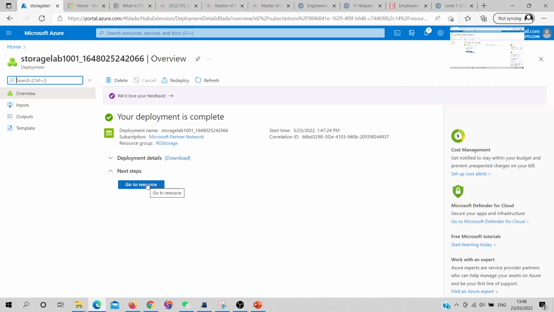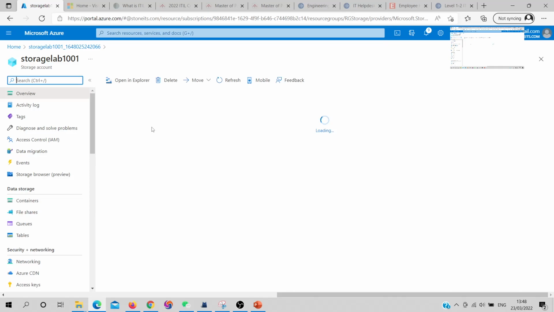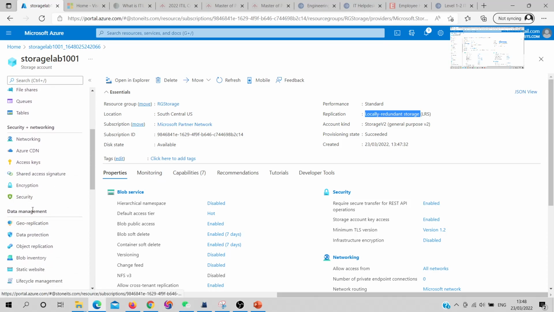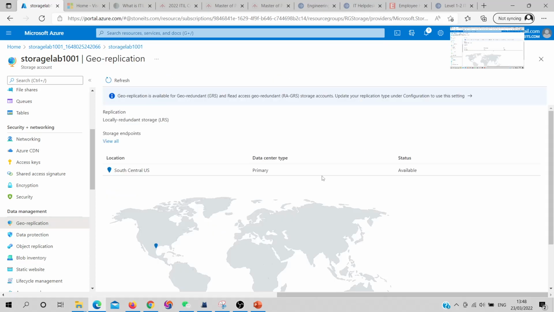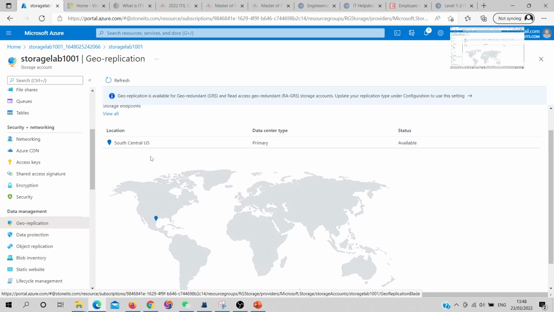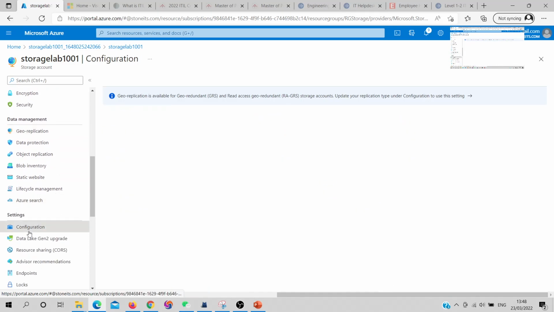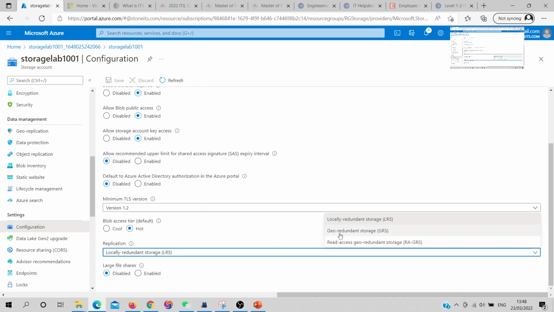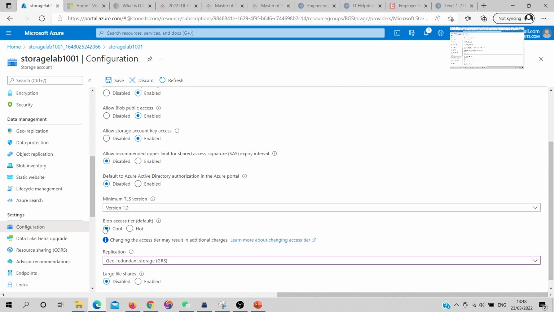So we have successfully created the storage account. Here we can see the storage account, and like I mentioned, this storage account is locally redundant, and we can change this by going to data management. Under data management the first thing we can see is geo replication. We can see the storage account replication here, and then go to settings, and under settings we can change to geo redundant or read access geo redundant storage, according to our requirements. I will just go with this, and we can also change hot and cool over here.